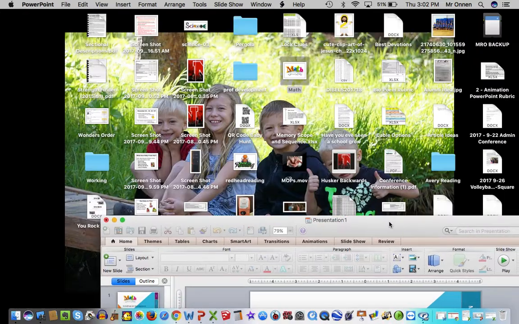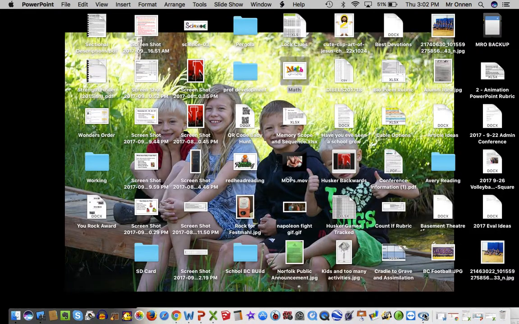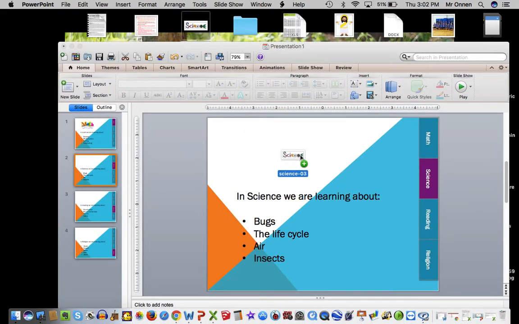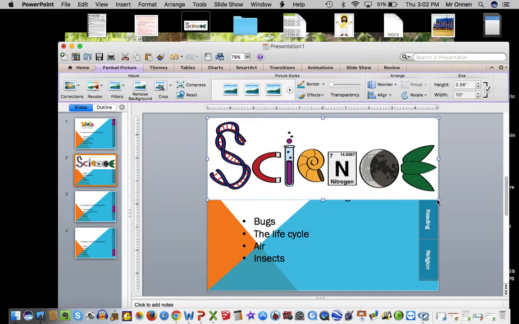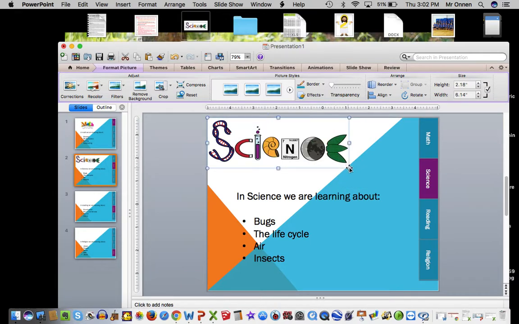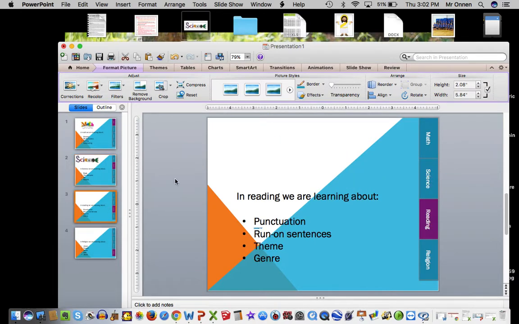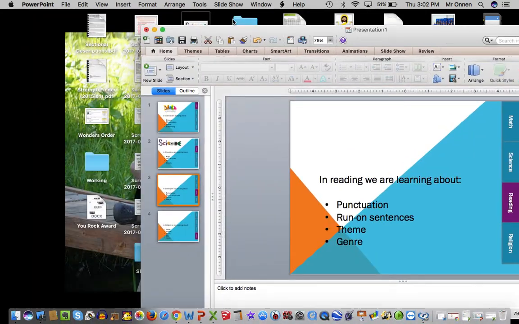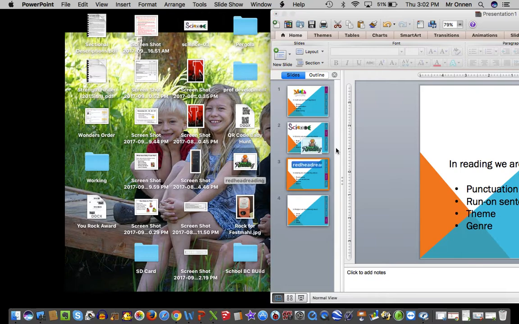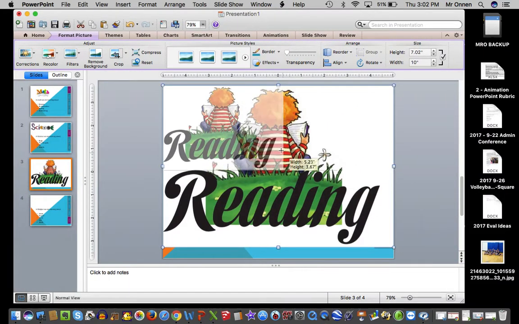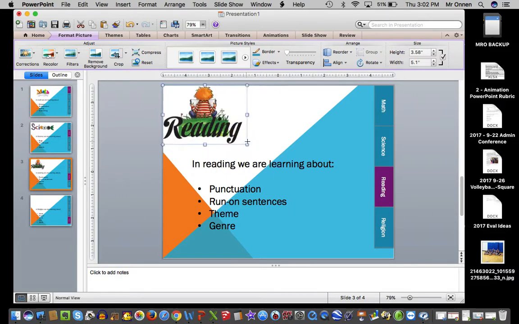I am on slide science. My goodness, that's a mess. That's because I don't delete things afterwards. Okay, we're going to drag in science, shrink her down so the white part's inside of there. It looks nice and professional. In reading, drag it over the side, drag in reading. And shrink it up, shrink it up.